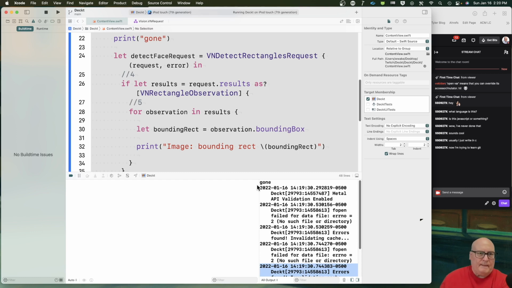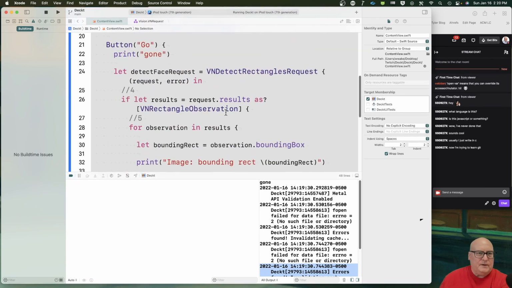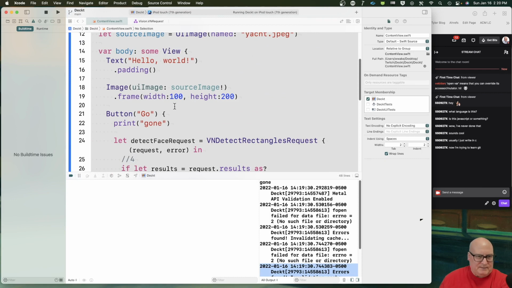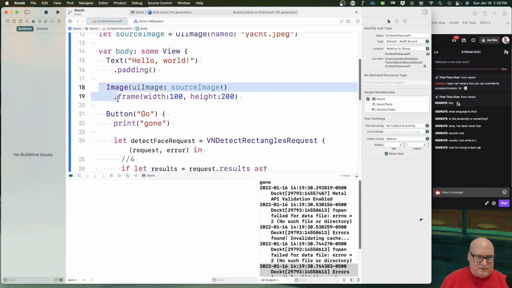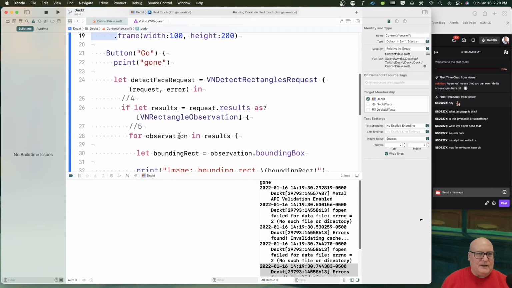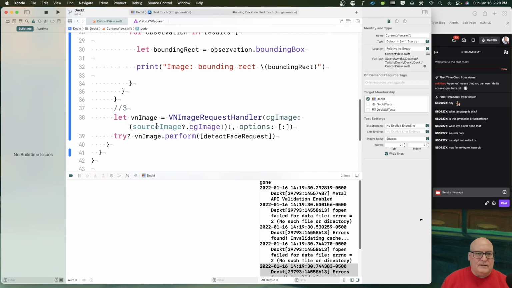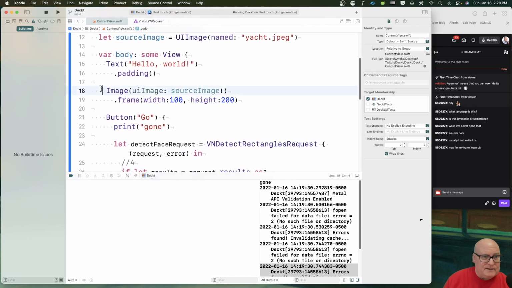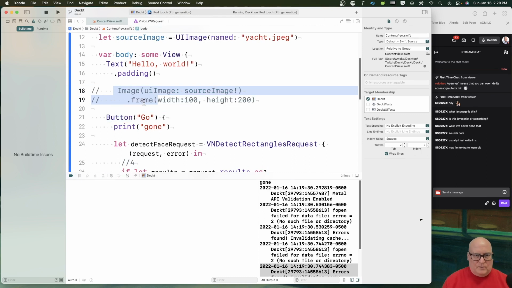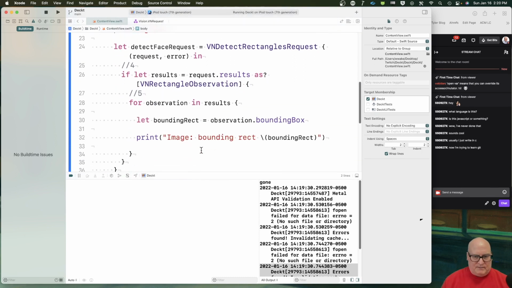Okay, let's see. So I'm going to try chopping out some stuff and see if we get any better off here. All right, so image source image with the frame finds it. Okay, and then down here, source image, get its CG image. All those exclamations aren't making me too happy, but okay. Why it only found one rectangle? That's a puzzle to me.